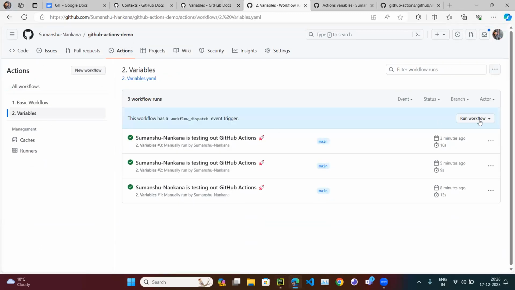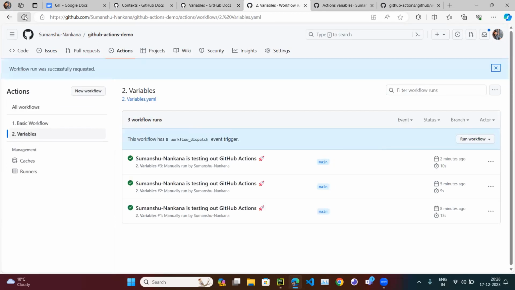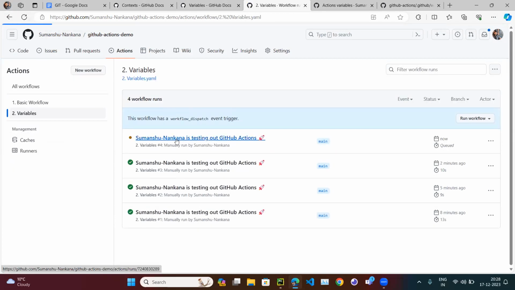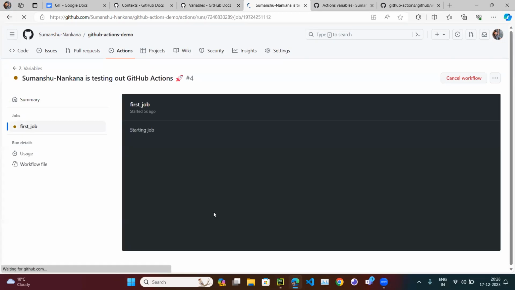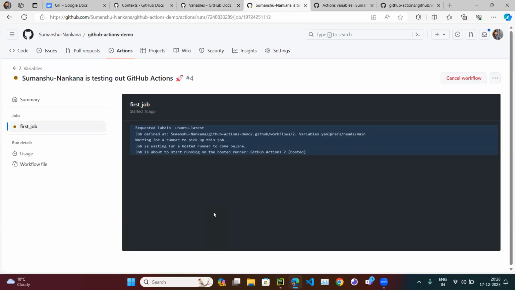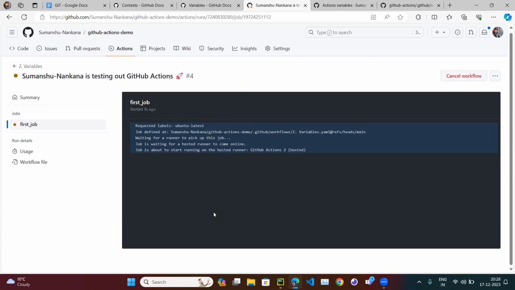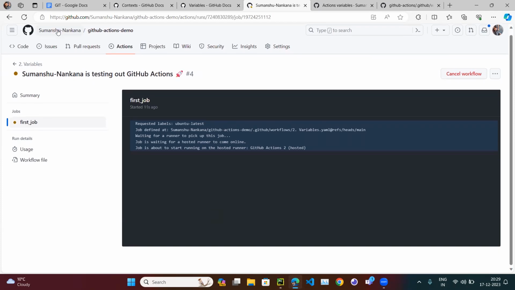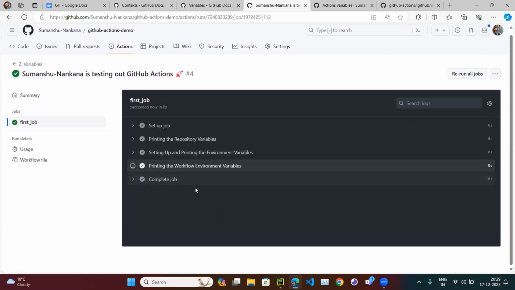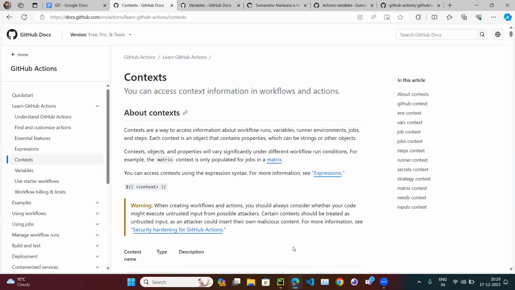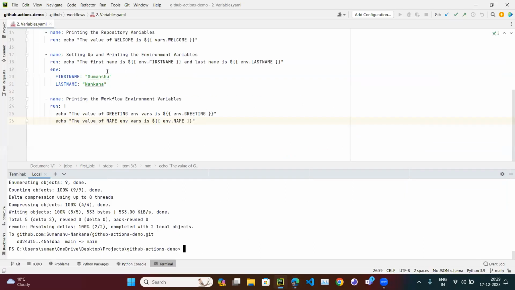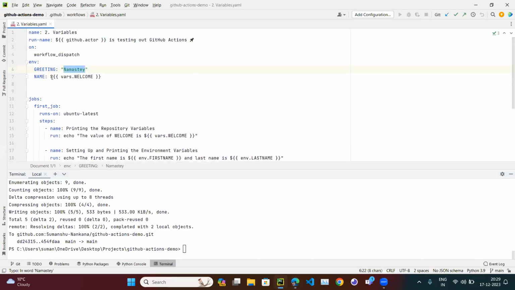Click on the variables and trigger the manual workflow. So the workflow has been triggered. Click on it. The job has been started. It will just take a couple of seconds. Yeah, it's completed. You can see the value of the name env var is Vancho and Kana. So it doesn't mean you have to hard code here. Maybe you can define it in the vars, and then from the vars you can use it here.